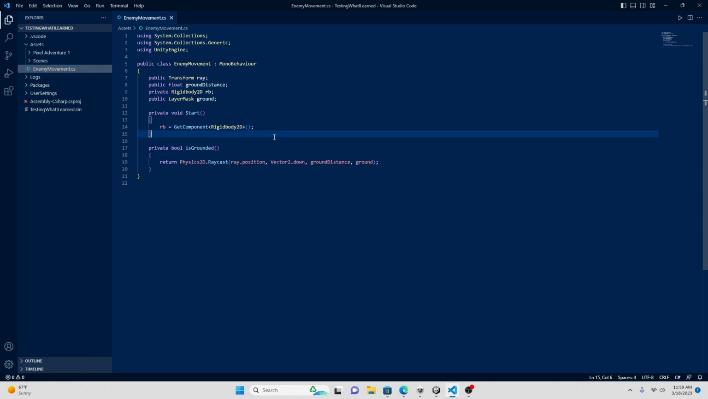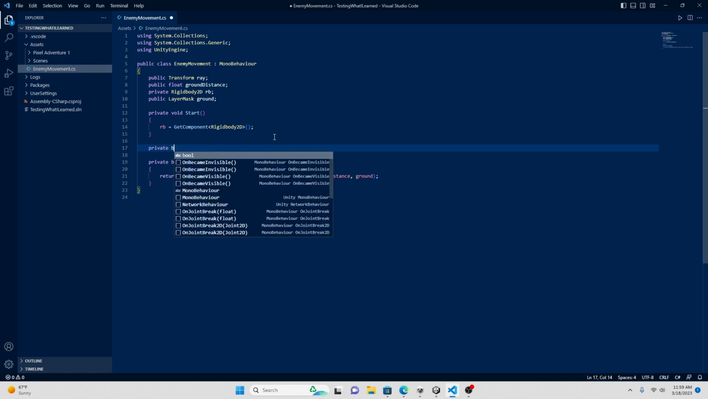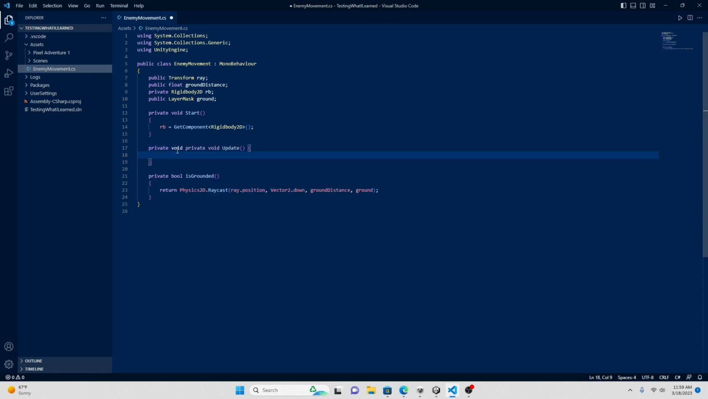We're almost done already. Make a private void Update. And in here, we're basically just gonna do rb.velocity. What this does is basically giving velocity to our rigid body that we did up here.